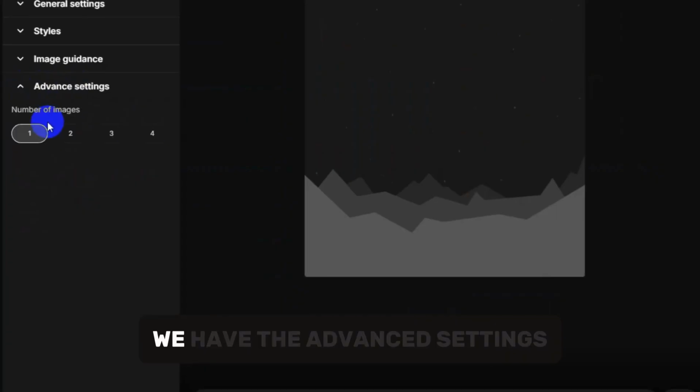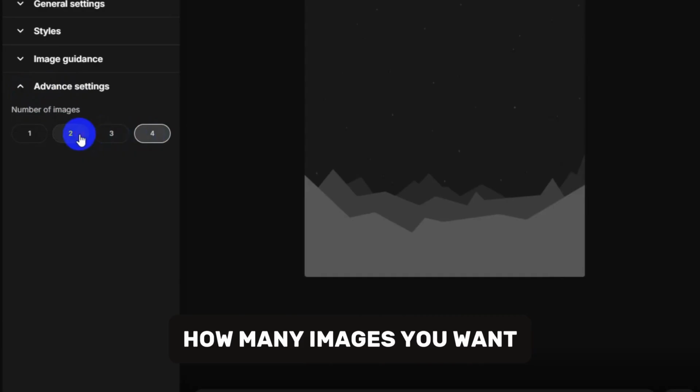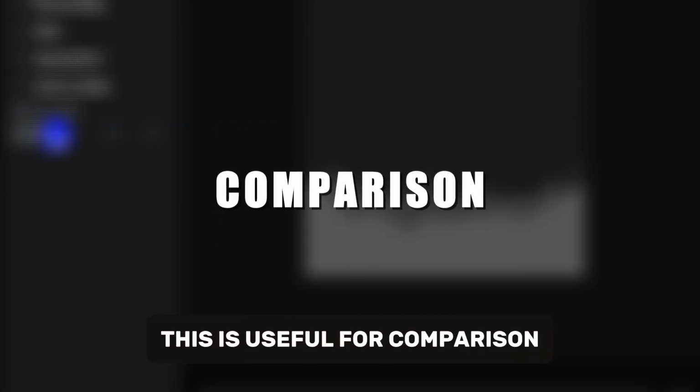And lastly, we have the advanced settings feature. It allows you to choose how many images you want per generation. This is useful for comparison and also reduces credit usage when set to a minimum number, like 1 image per generation.